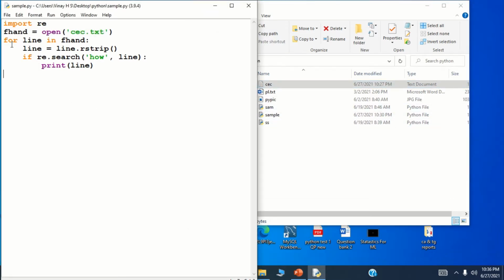After that I am going to declare one for loop. I name the loop variable line, and I am calling my file f, and so colon. This is the syntax. After that I am going to use the built-in function rstrip. The use of this function is that it returns the string without space after or before. Here I am invoking the variable line.